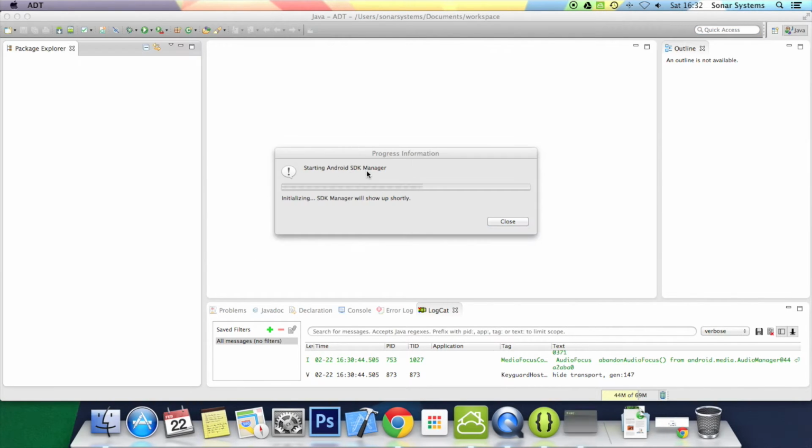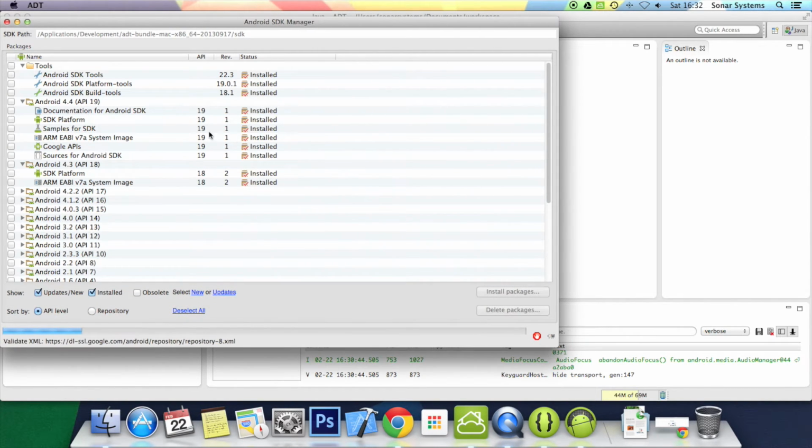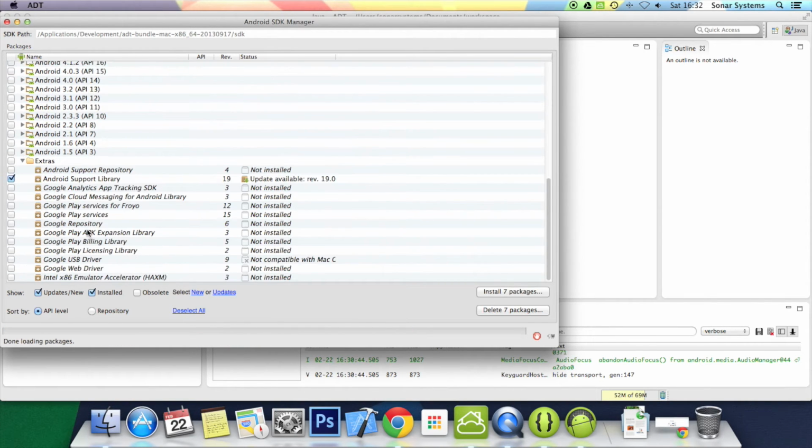Just make sure all the SDK files that are needed are installed. Generally you'll probably just have the latest ones installed, and if you specifically want some of the older versions, then you will obviously have to install them yourself.